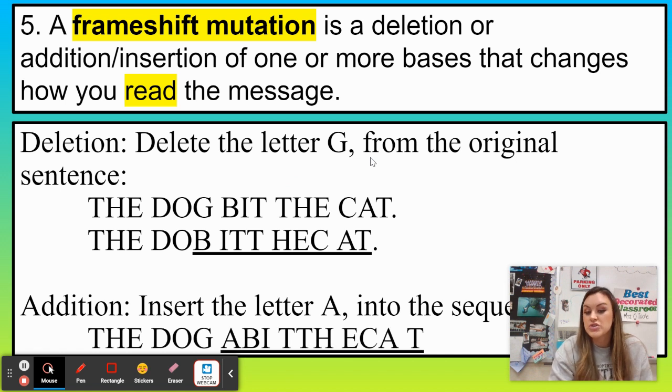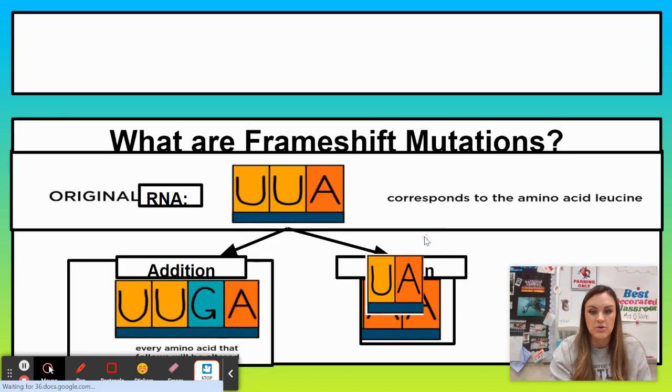If we insert the letter A into the sequence, then we do, once again, change the entire sentence itself. So we inserted our letter A here, all right, and now this changes it. So we've got our set of three, and we added in our A, so then we've got 3, 3, and 3 again, all right? So if we add in a letter, it does the same thing. It's starting to change up our sequence.